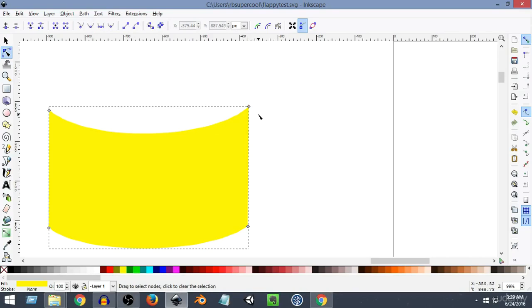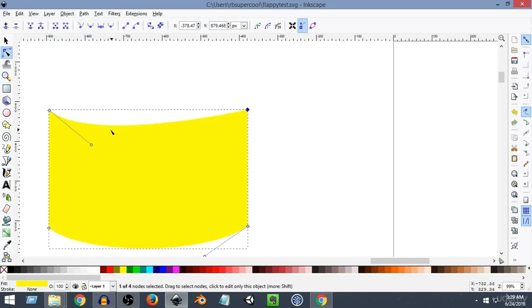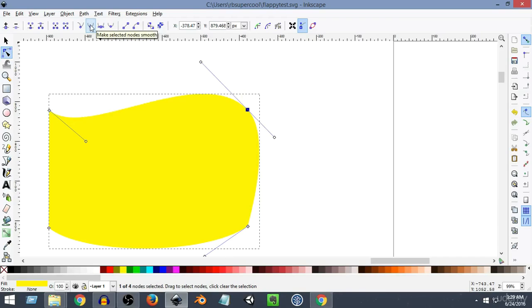And if I want to make it an angle, I can select it and click on make it an angle. Now you can see it's an angle and we don't have any handle on it. When we have a handle, that means this node is smooth, and if we don't have a handle, that means it's an angle and we cannot use handles on it. So let us make it smooth again by clicking on make selected node smooth.